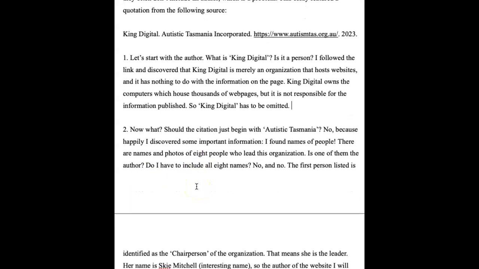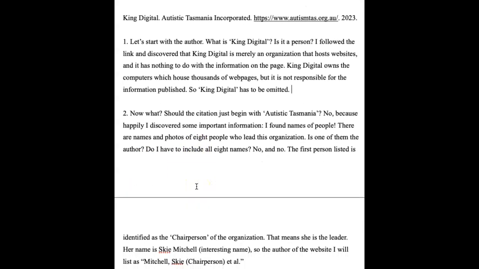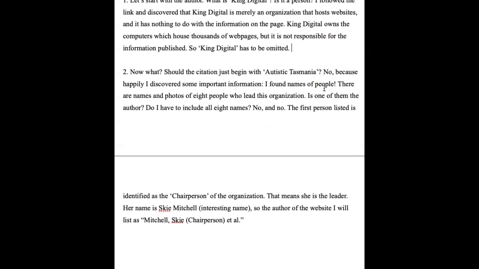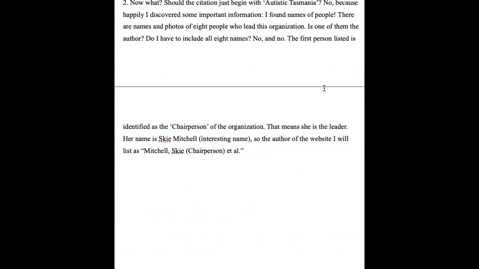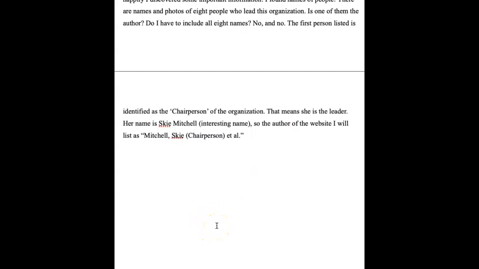Now what? Should the citation just begin with Autistic Tasmania? No, because happily, I discovered some important information. I found names of people. There are names and photos of 8 people who lead this organization. Is one of them the author? Do I have to include all 8 names? No and no. The first person listed is identified as the chairperson of the organization.